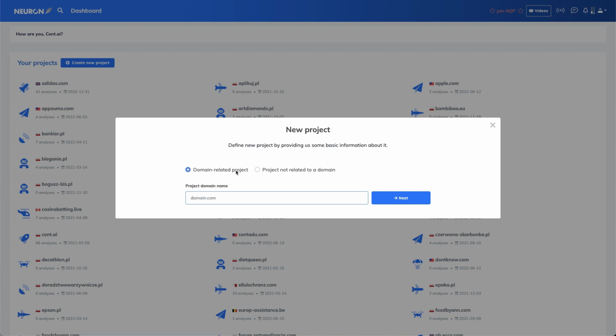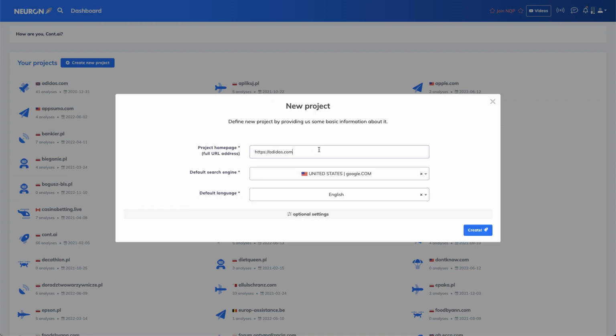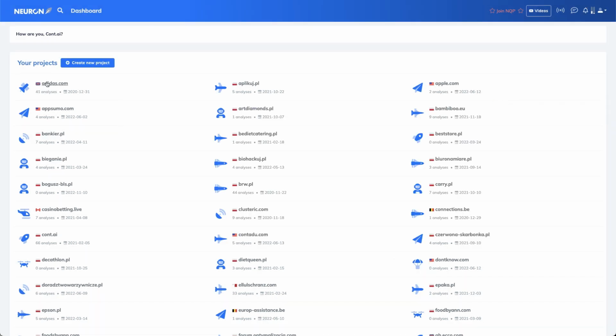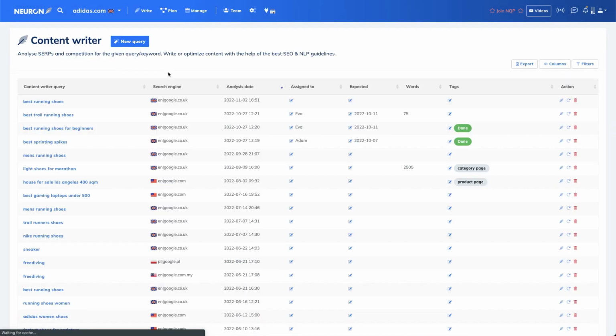And you can have a domain related project. When you are setting up a domain related project, let's say adidas.com, you type a homepage, choose the language and default search engine. When the project is set up, here are a few additional options for a project.